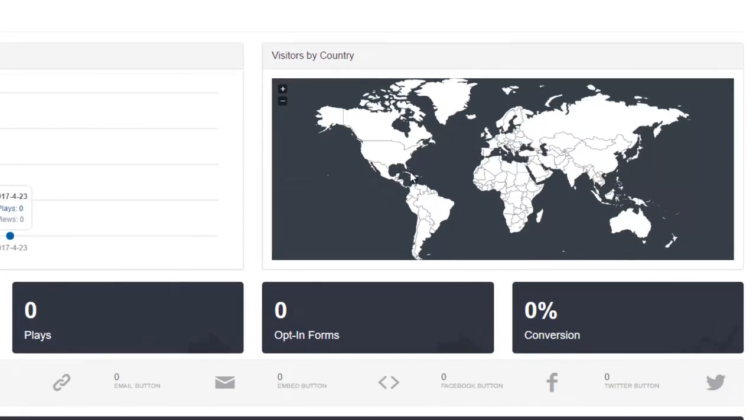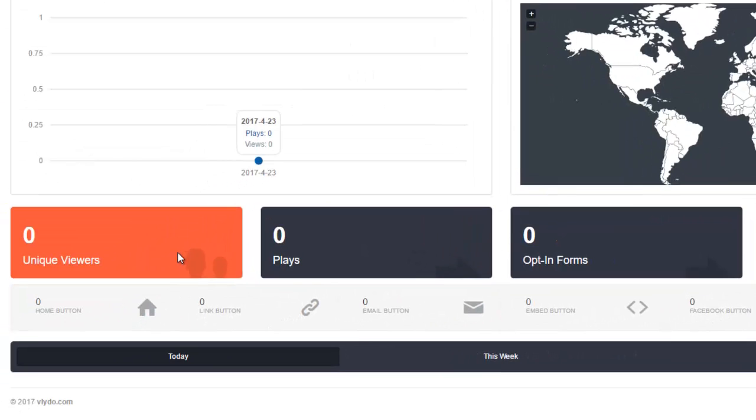Now visitors by country, exactly what it says. This breaks it down into every single region, so you can see exactly where your stuff is most popular and where it's getting viewed the most. Unique visitors is the amount of visitors you've had, not the amount of revisits, things like that. These are actual unique viewers. The amount of plays you've had, which can obviously be far more than unique viewers because people can play more than once, and you would hope so if your stuff is nice and viral and they want to keep coming back.